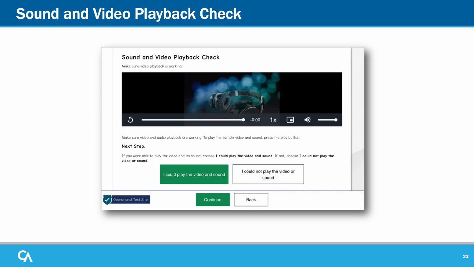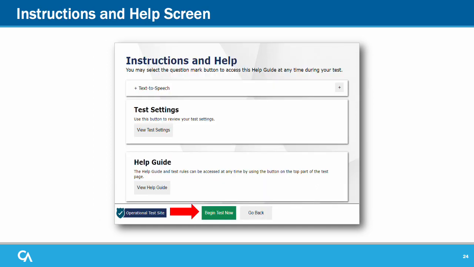From there, they can click Try Again to listen to the sample audio again, or click Log Out to leave the test and work with the test administrator to adjust their audio settings. After completing the audio-video checks, students will see the Instructions and Help screen. The Test Settings section allows students to view their current test settings. The Help Guide section contains an overview of the test site and test rules. When students click Begin Test Now, they will proceed to the first question on the first part of the test.